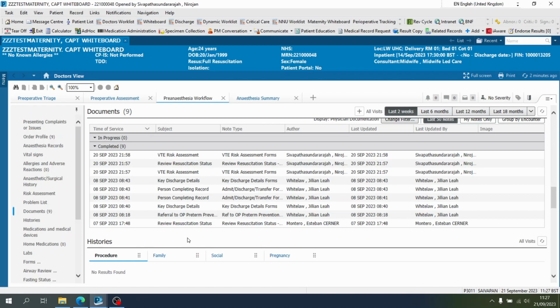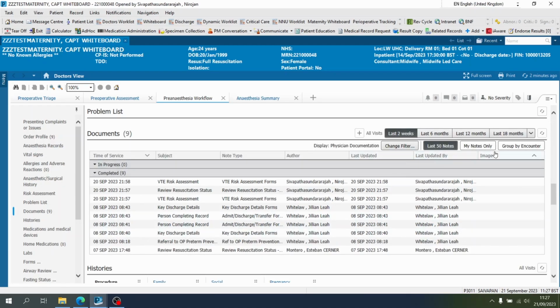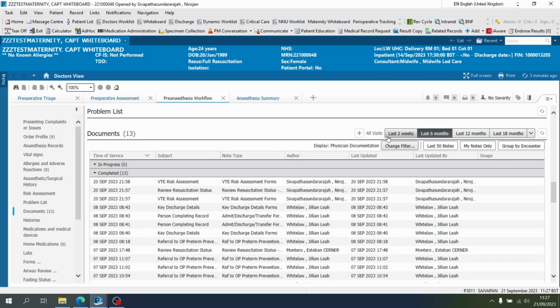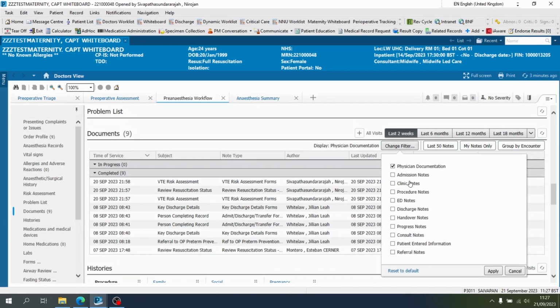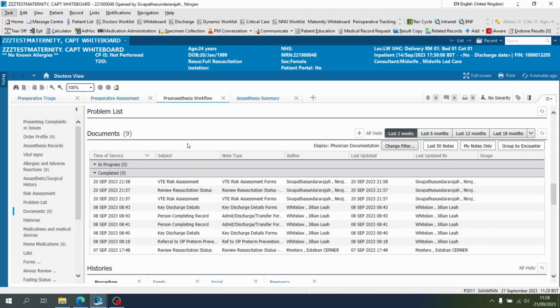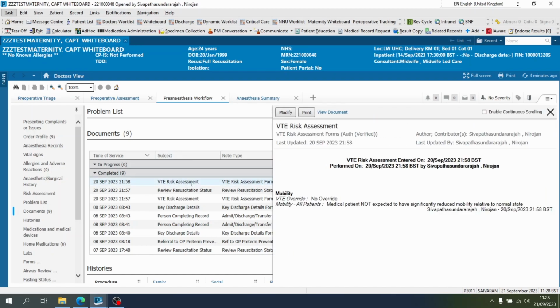These may be documents of consultations from the obstetricians. These can be the midwifery reviews, telephone triage. All the letters and notes that are created for the patient will be kept in this area. You can change the filter by looking at how far in history you would like to go, so 6 months, 12 months, and so on. You can also change the filter by choosing which type of notes you would like to see. If you'd like to access any of these documents, simply click on it and it will open that document.